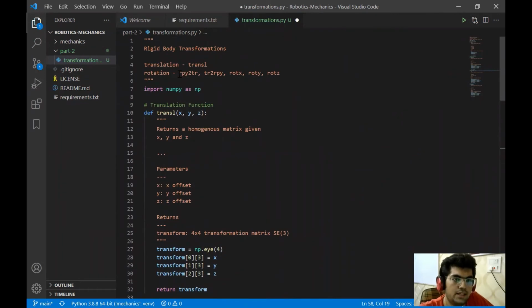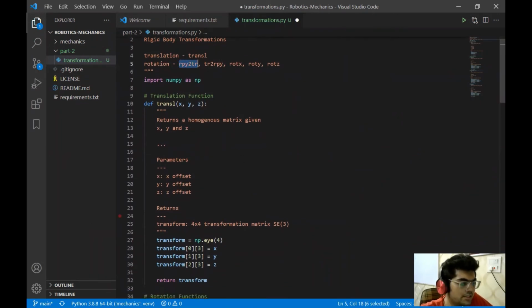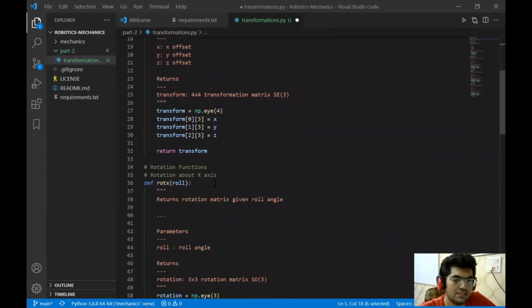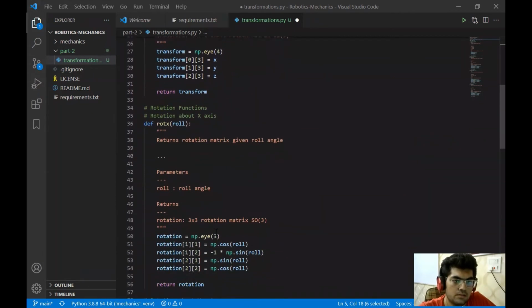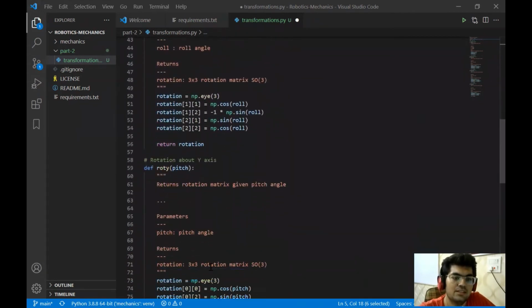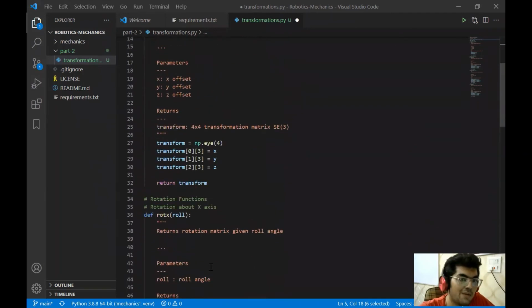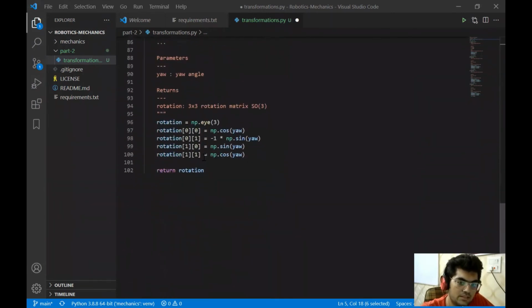So the next function that we'll be coding is RPY to TR. Now what this function does is, RPY to TR. Now we need the roll, pitch, and yaw angles to generate a transformation matrix. Now, how we will be going to do it is we are going to use these three functions in that RPY to TR function. So let's see what we can do for that.